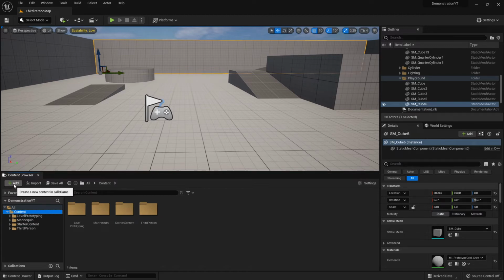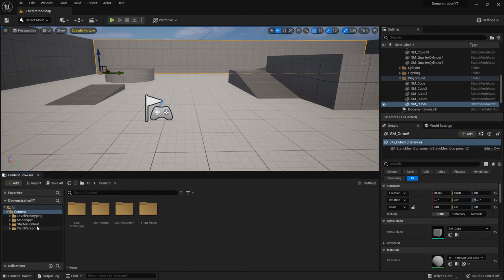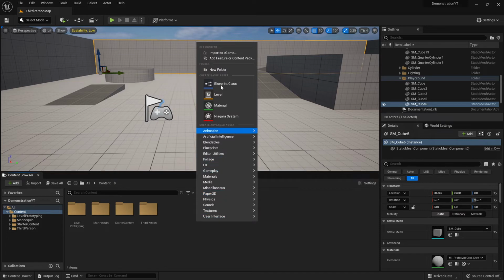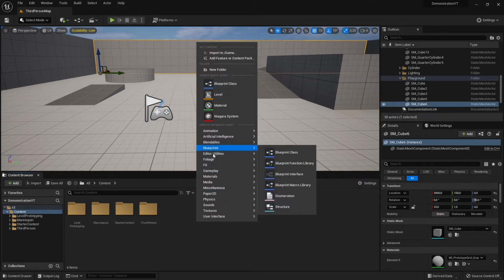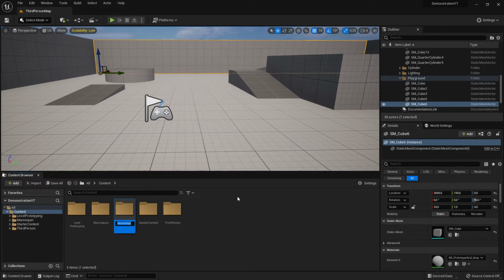So what we are going to do is go to Content on top, click on it, then you can go here to Add and create a new folder, or what I do most of the time, you click again on Content, go on this empty space, then right click here, and you see it pops up the same thing. Then you can go on New Folder. Let's go to New Folder, and now we create our new folder.